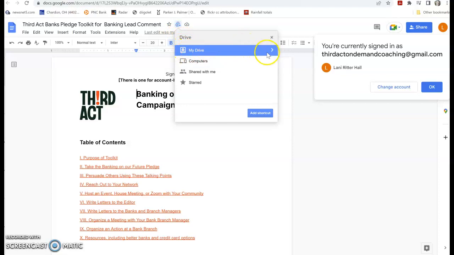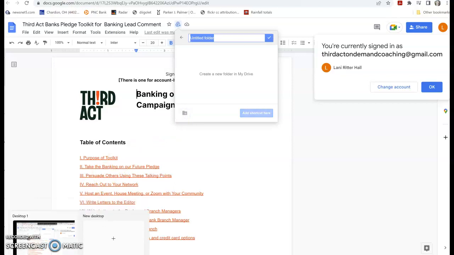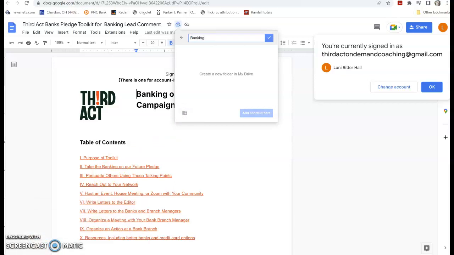I want to add it to my drive, and I don't want it to sit out there all by itself. I want to add a folder to put it in to try to be organized. So I'm going to click on New Folder, and I'm going to name the folder, and I'm going to tap Enter, and I'm going to click on Add Shortcut here.